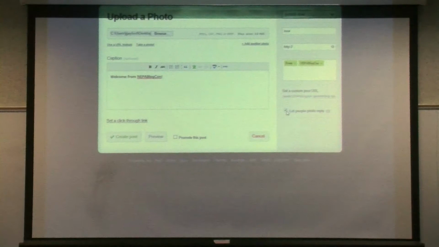And I could also say, I want other people to be able to reply, but I want other people to be able to photo reply. So if any of you took pictures from the presentation this morning, you would actually be able to connect to this, upload your photo, and reply using photos as well. So we can actually build kind of like a photo gallery within our blog to cover this.